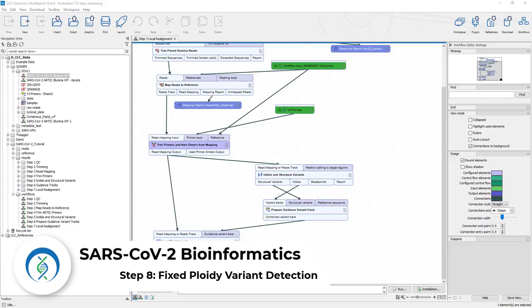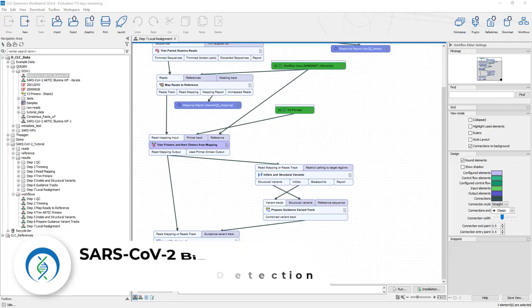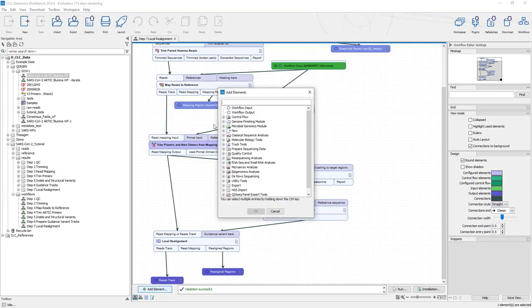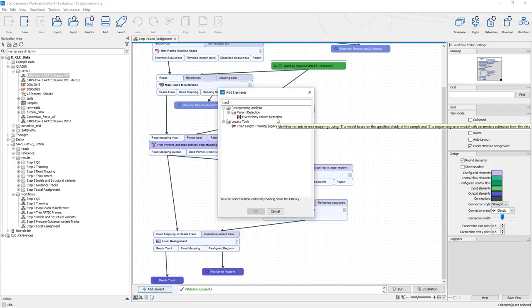Now that we have our optimal alignment, that we've gone through the mapping, trim primers, remove or detect indel structural variants, prepared the guidance, and performed local realignment, it's time to do some variant calling. So the module that we're going to use for variant calling is called Fixed Ploidy Variant Detection. And by fixed ploidy, we're talking about a ploidy of 1. Usually we'll use this for bacterial or viral pathogens.